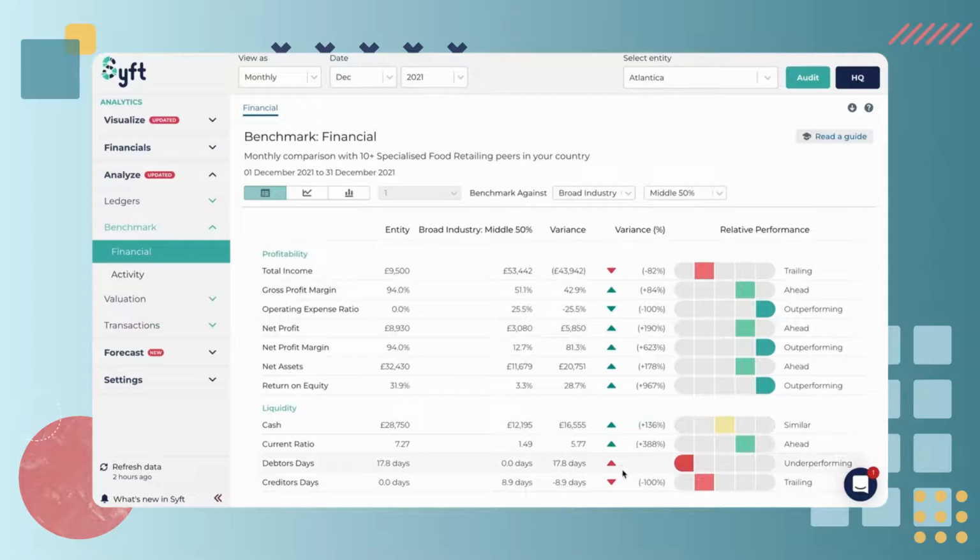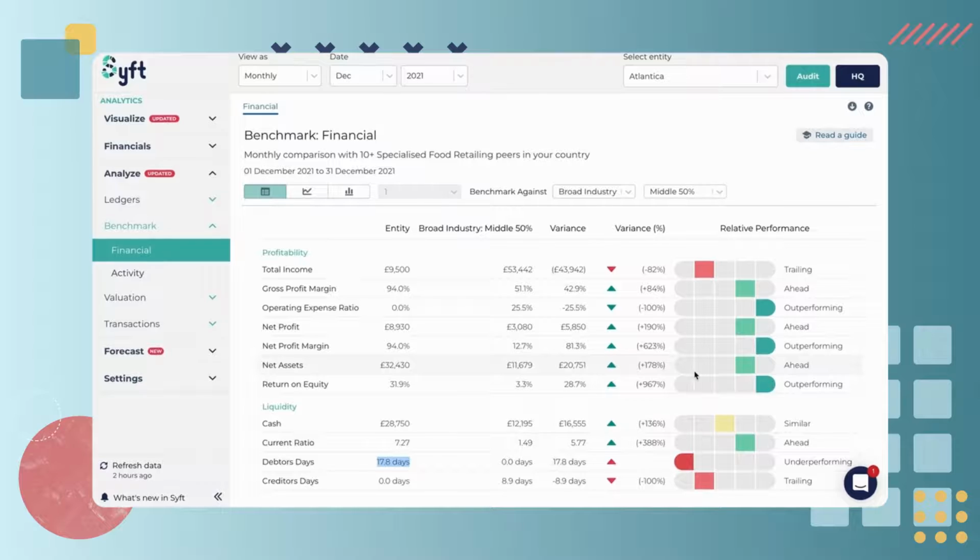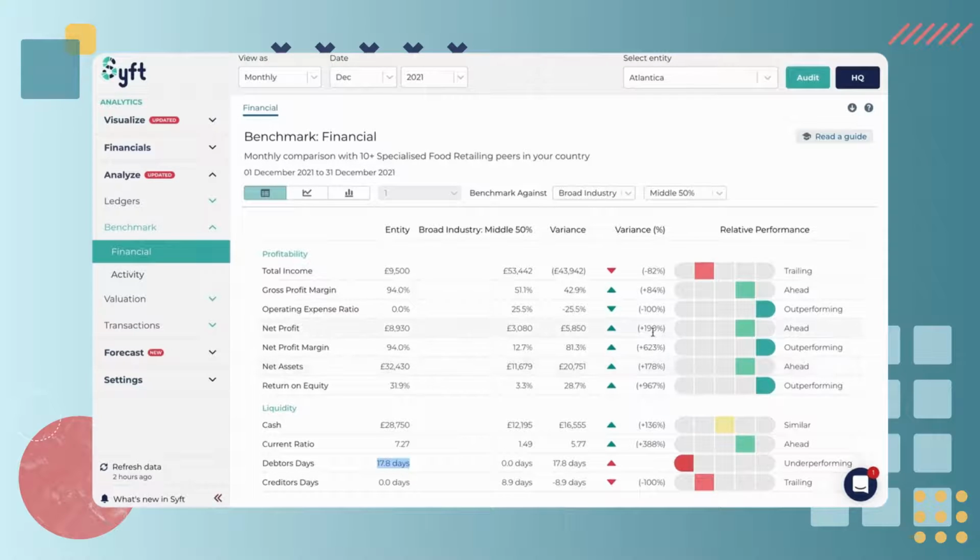And also when it comes to debtors days, the average debtor day is 0 days in the market, and I have 17 days. So I could go to my customers and say, listen, everyone else is making you pay immediately and I'm giving you 17 days to pay. So actually maybe I should be charging interest or be changing my policy there so I can manage that better. So those are just some examples of insights that you can get from this.